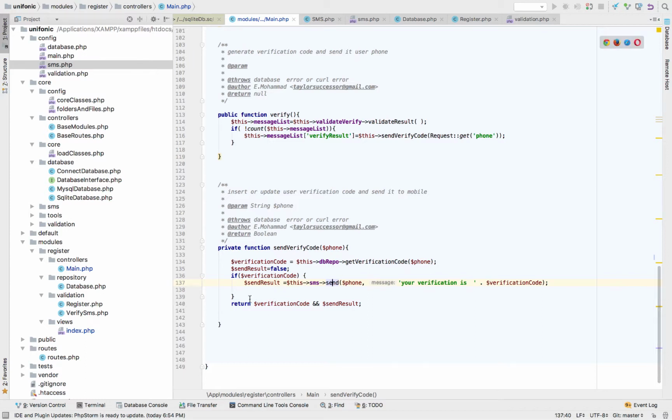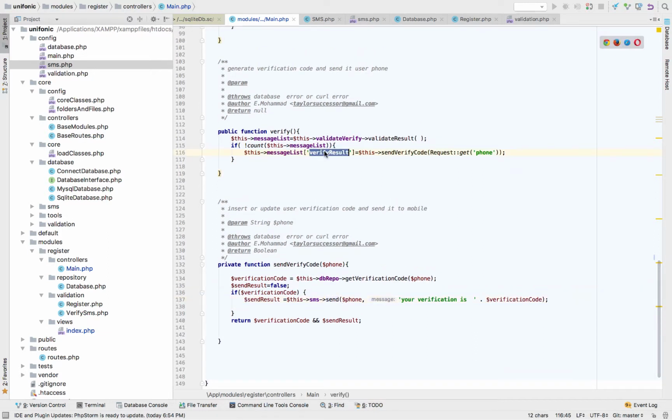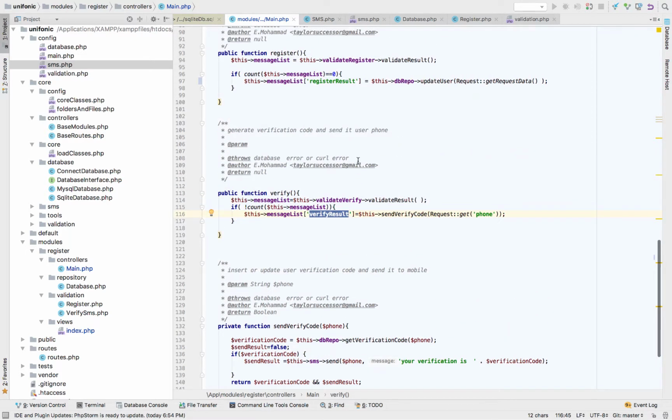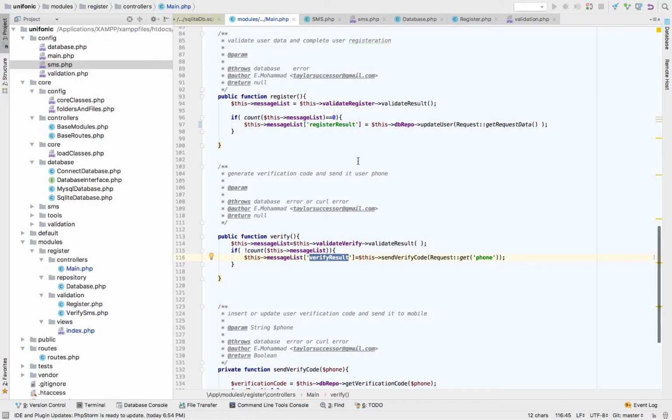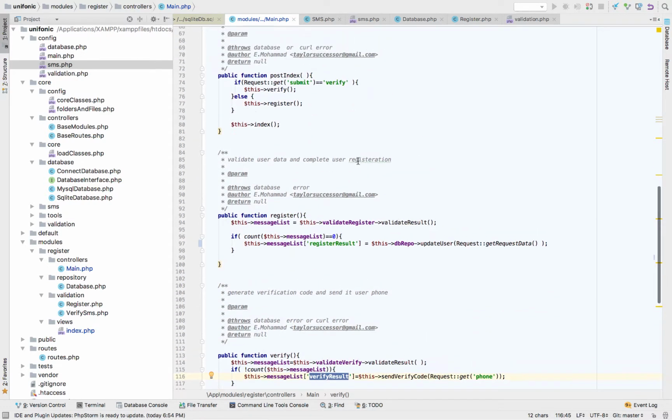Okay, if the verify result is success, the send verification code generate is success, and the send is success, if those are all correct, the verify result here will be true. Then we can complete. The message will be success, send verification code.